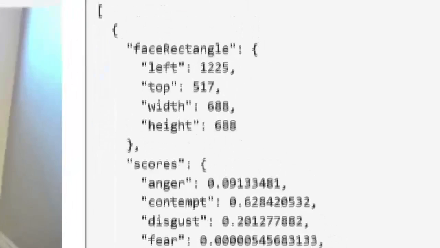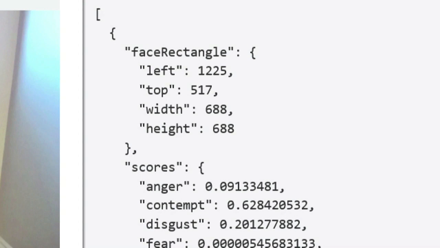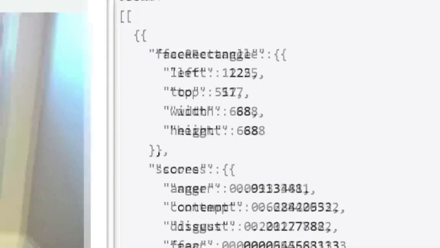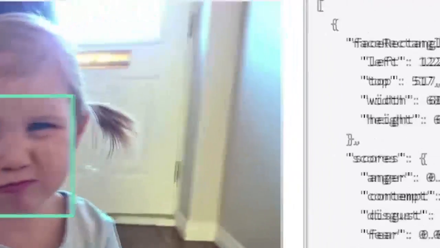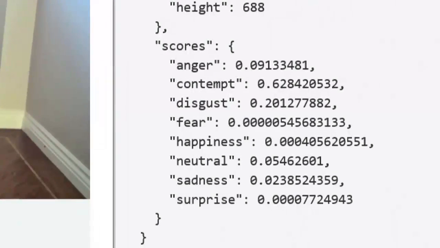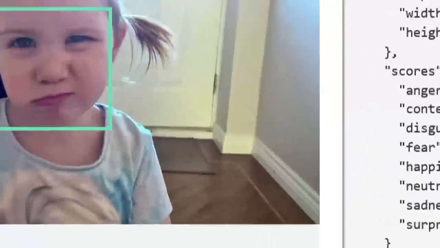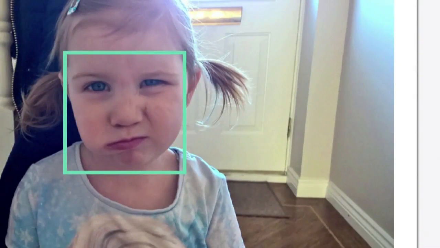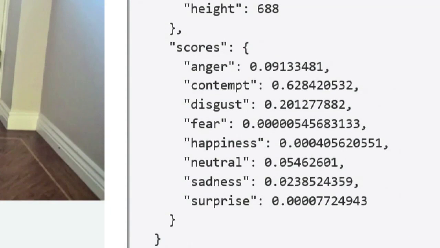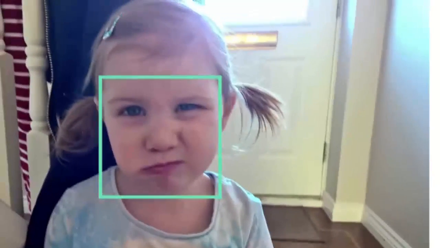And if I zoom into the JSON results set here, it's basically giving me the bounds of the face on that image. It's saying these are the pixels in, and you can see that it's circled that in green there. So that's good. And then it's given me, for 8 emotions, what the score is for each of those emotions. Now, as you can see, 62% is contempt. So that's the primary emotion that this little 3-year-old is displaying in this photo. Followed by 20% disgust, and then just a light smattering at 9% of anger. So contempt, disgust, and anger is what's going on there.